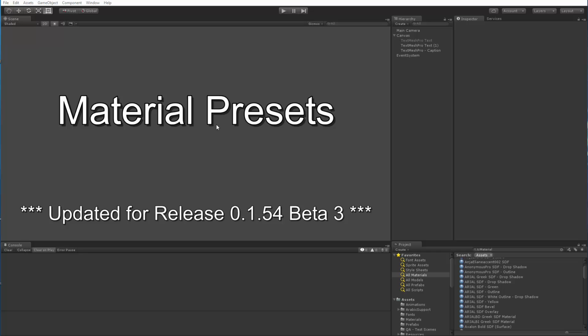Well, what if I wanted 15 different permutations of that treatment, right? One with different colors, different outline thickness, different softness. Maybe one's got beveling, another one's got texture on the face of the text, another one's got a texture on the outline. How do you manage all these different visual treatments? And this is basically where material presets come into play. So let's take a look at that.